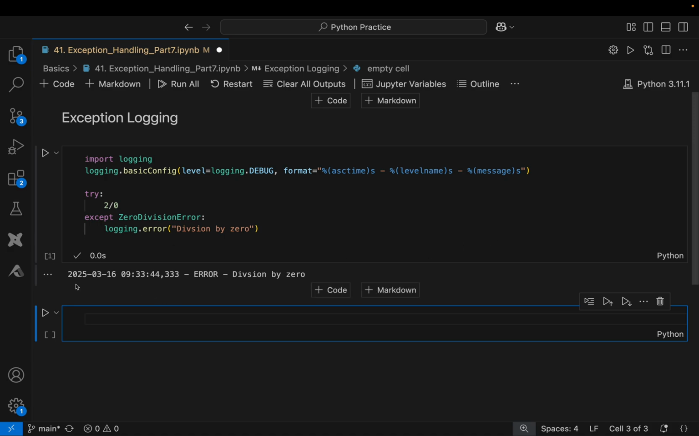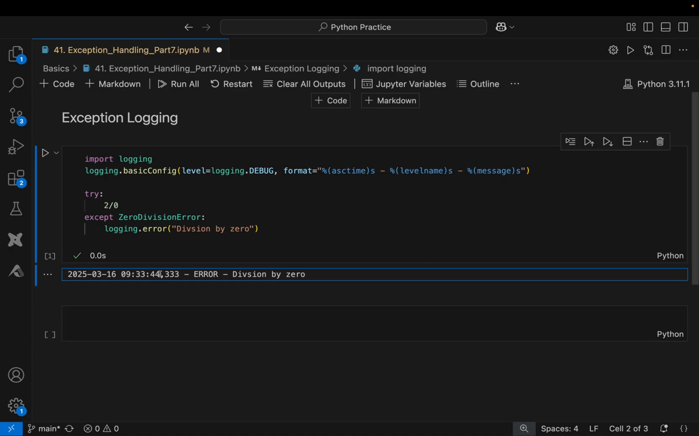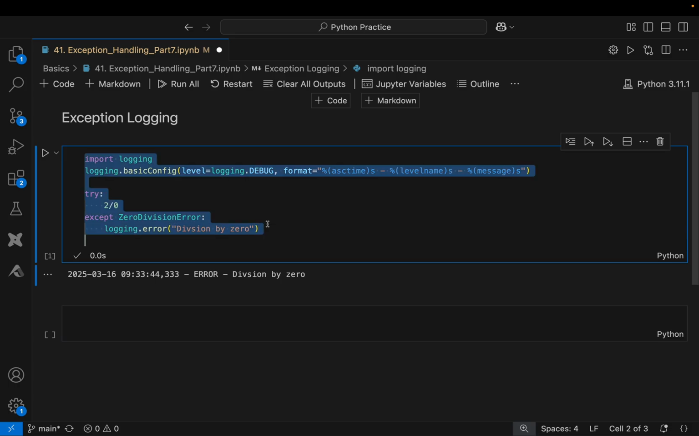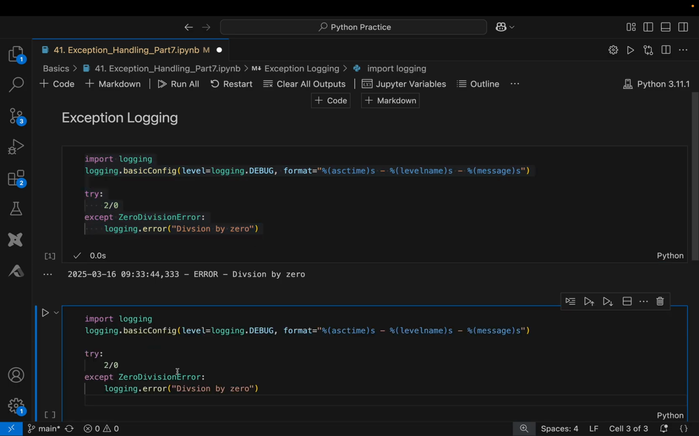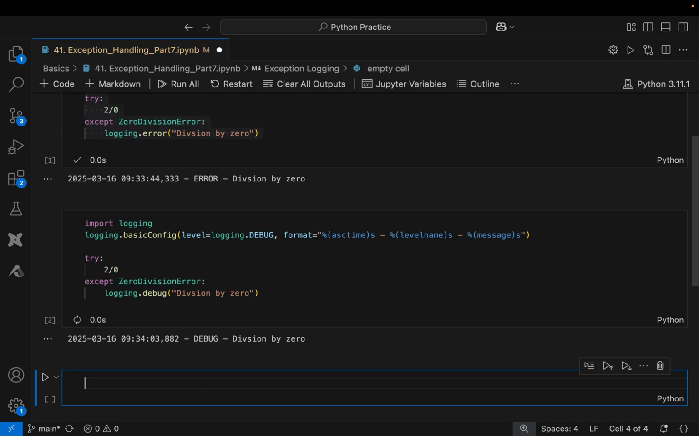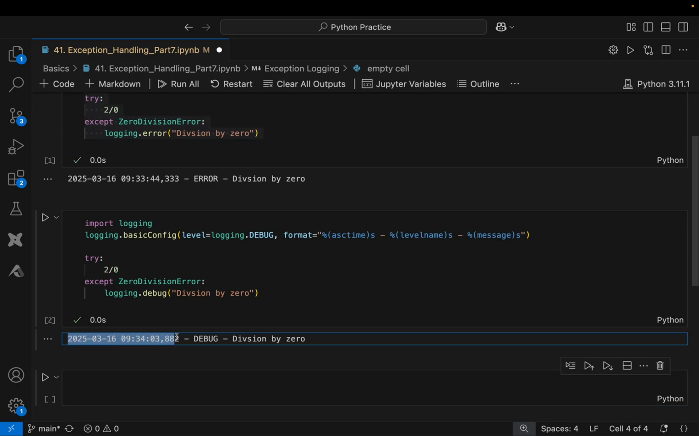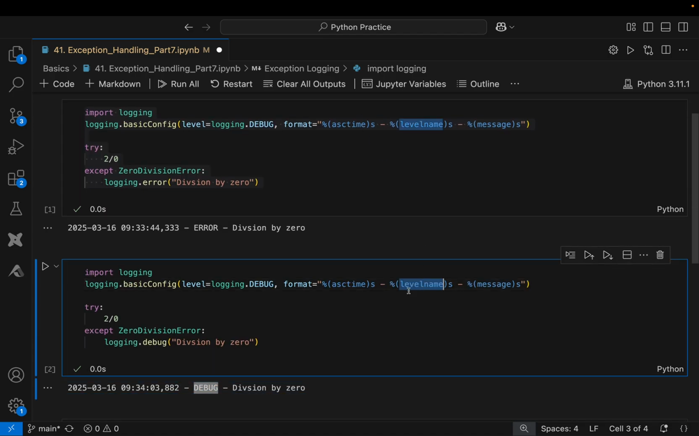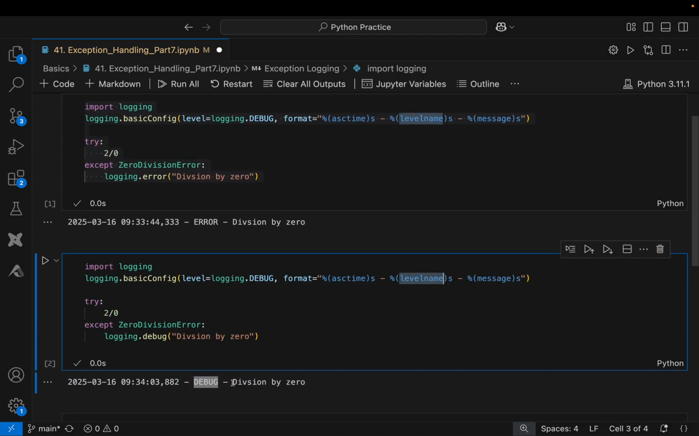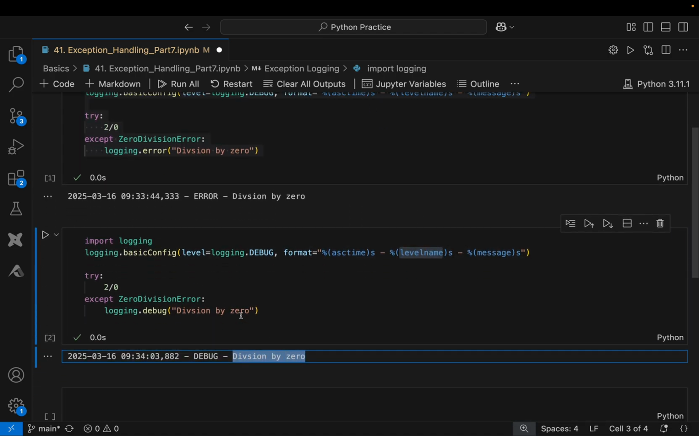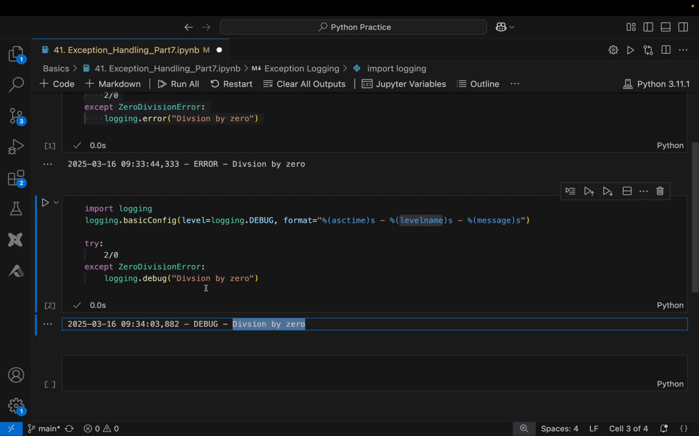You see the output. We have the timestamp of when the error actually occurs, then the level name, which is error, and then division by 0. The same thing, if we want to use debug instead of error with division by 0, we get the timestamp, then the level name, which is nothing but debug, and then the message which we are trying to print here. So like this we can set it up.